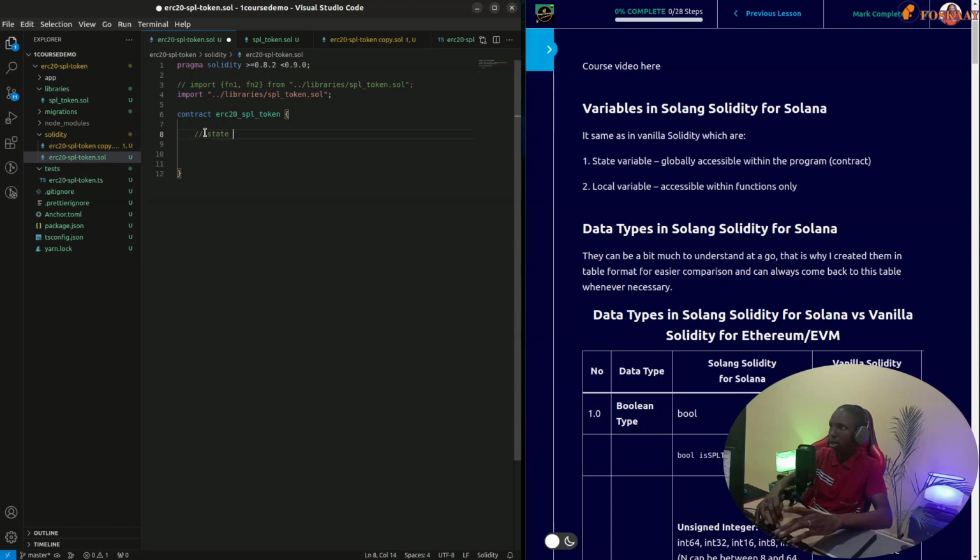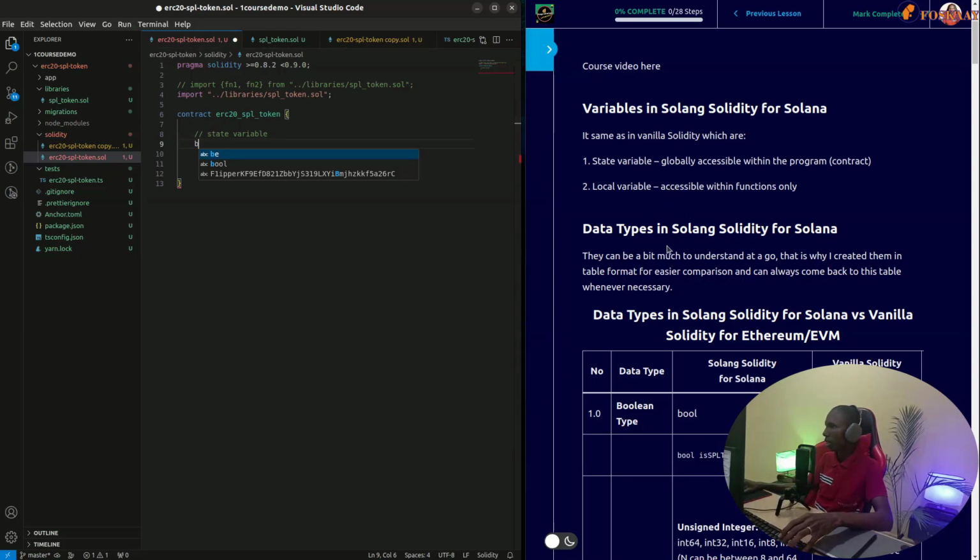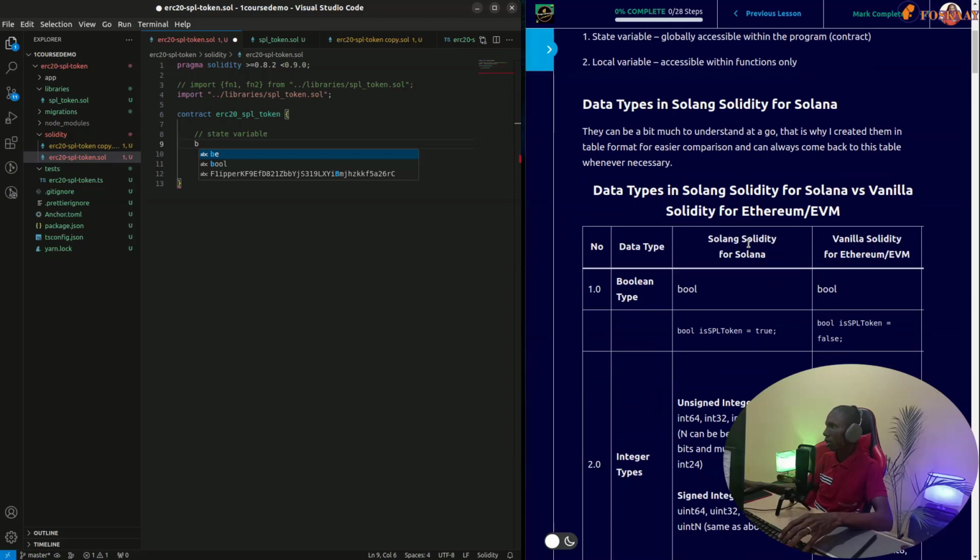considered a state variable. So if we have this state variable, we can have a bool, for example. There are different types, so let's use this as an example. We have a bool, isSPLToken, equals true. So you can see it now.